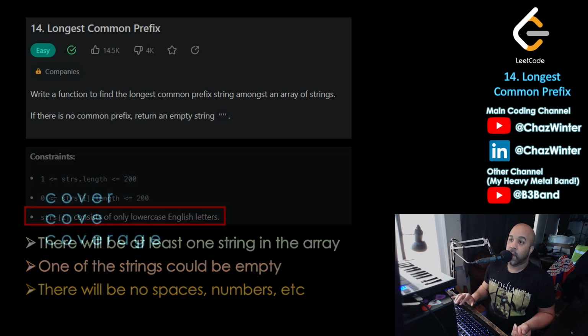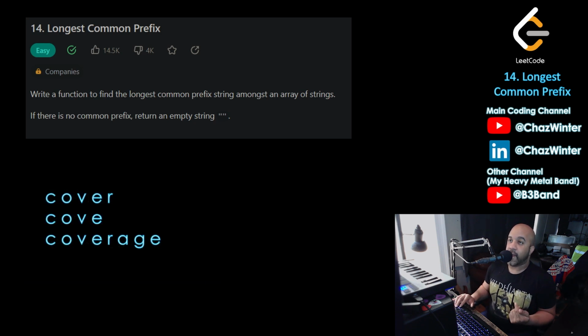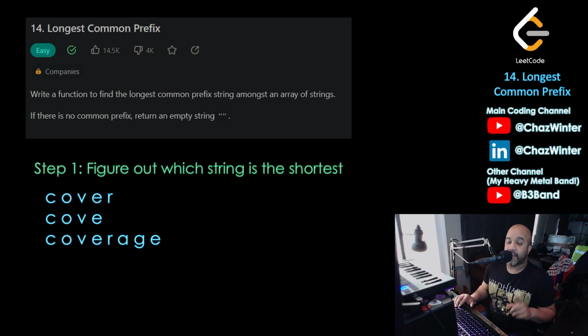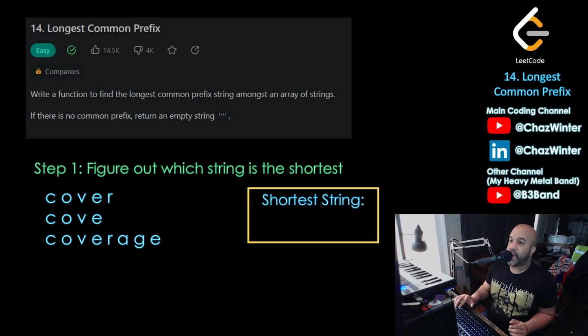All right, so let's take a look at the algorithm that we're going to use. We'll do it visually first. So step 1, I want to figure out which string is the shortest. So let's set up a box for a variable here, shortest string. And then we're going to go through each string one by one, starting with the first one, and determine if it's the shortest string we have seen so far. So checking the string cover first, it contains 5 letters. So far we haven't seen any strings, so it's automatically the shortest one. So we'll put it in the box.